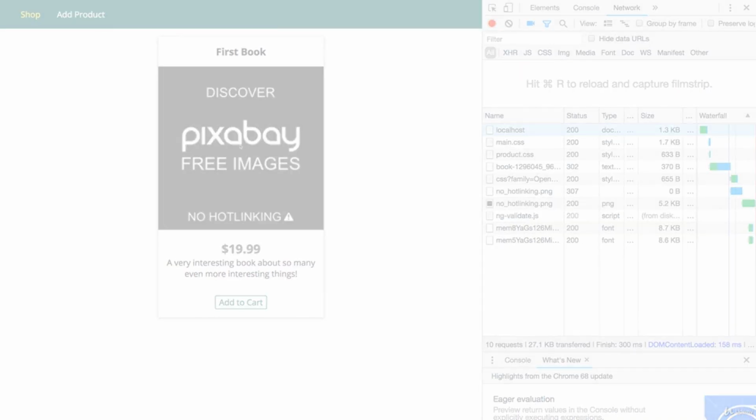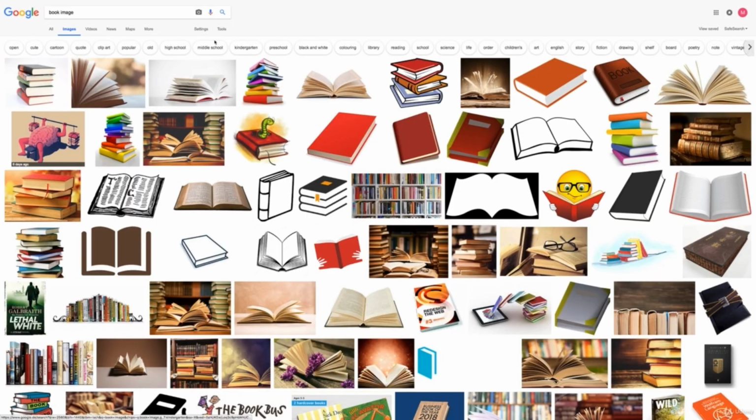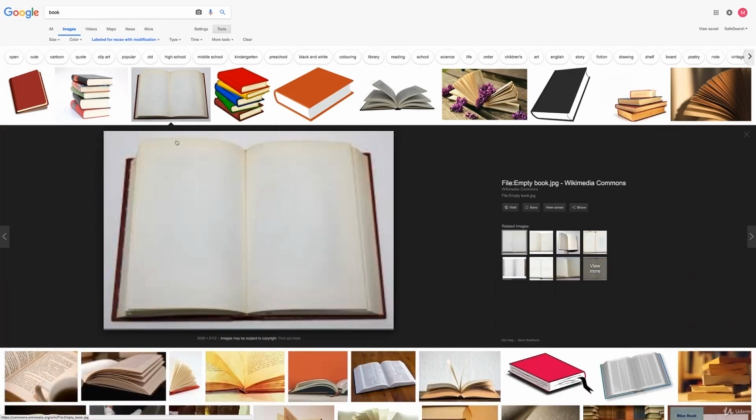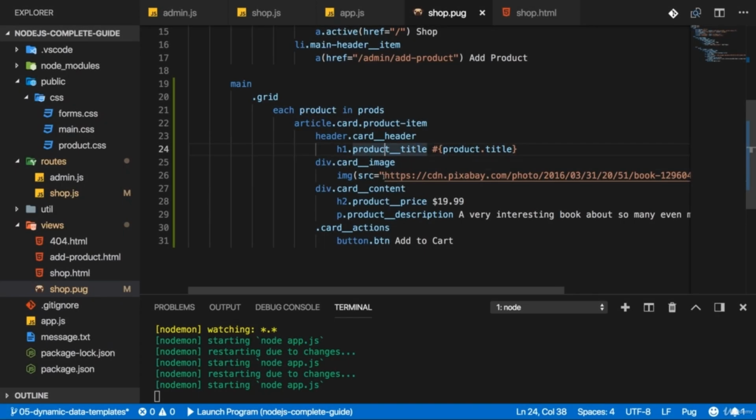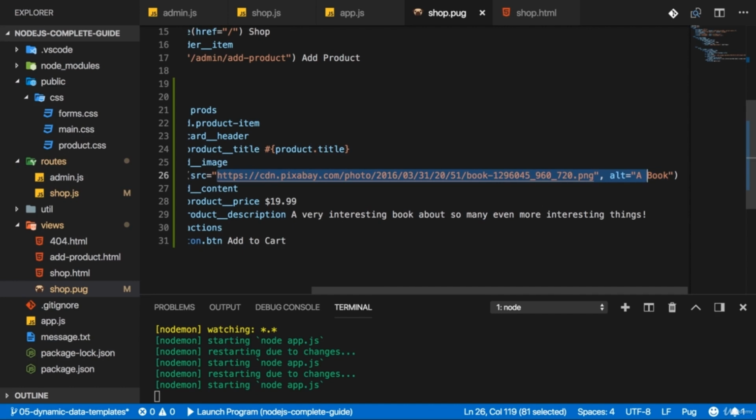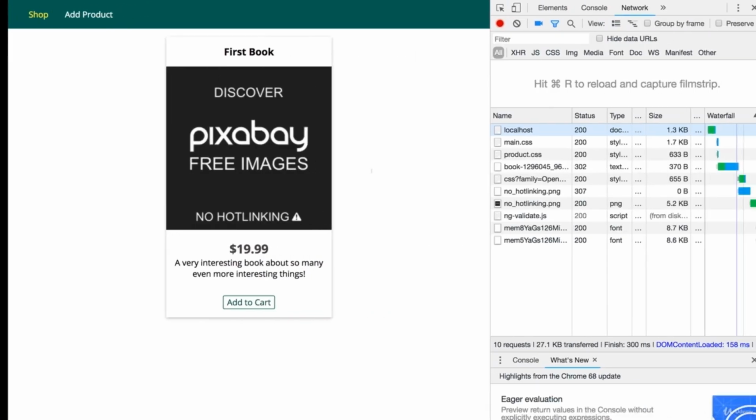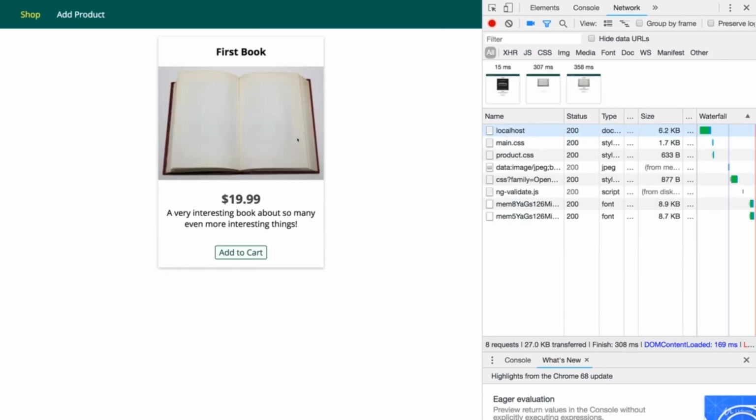Let me quickly add another free to use image. You can, of course, simply Google for any image that you can use as a dummy image here for now. Once you got one, take that source, whichever it is, and simply replace it here. This is only for practice purposes here. So now if we repeat this, this looks much better.